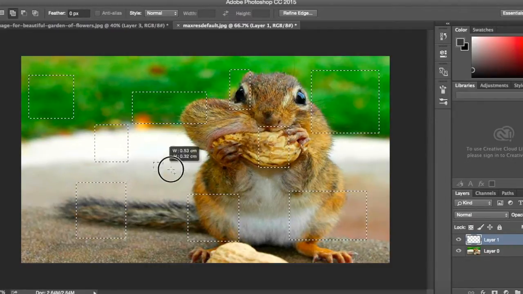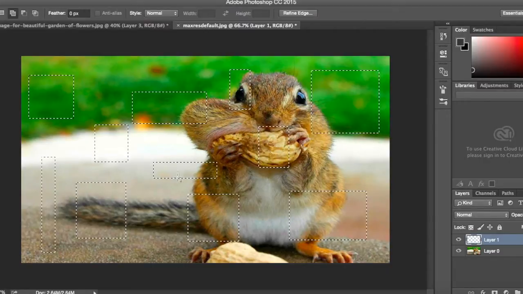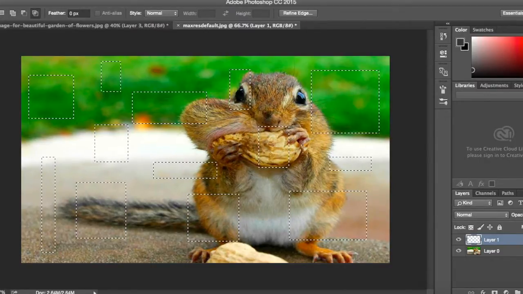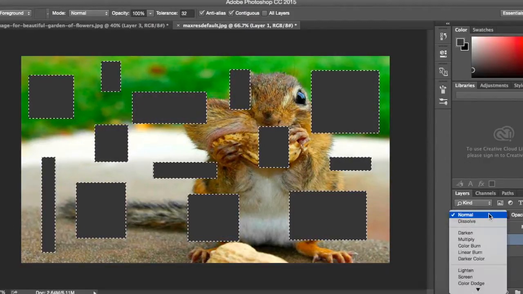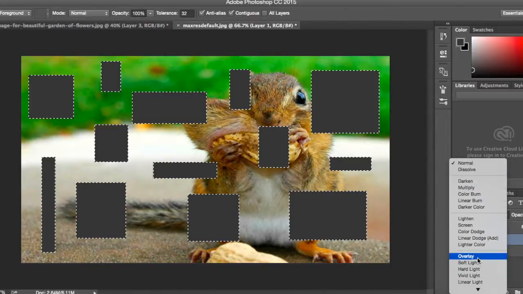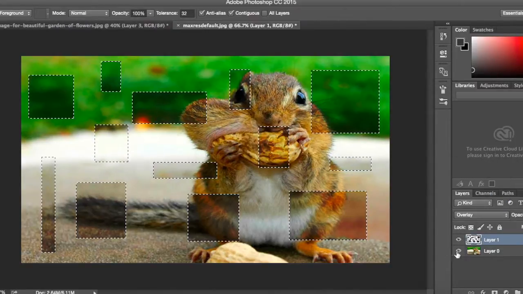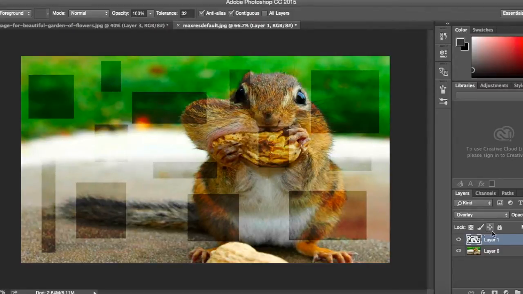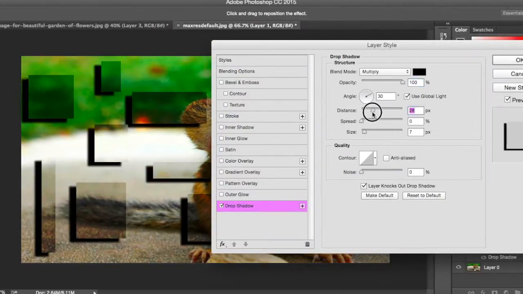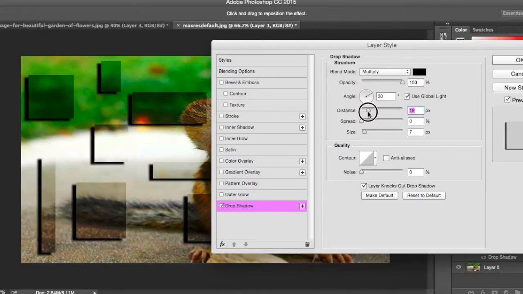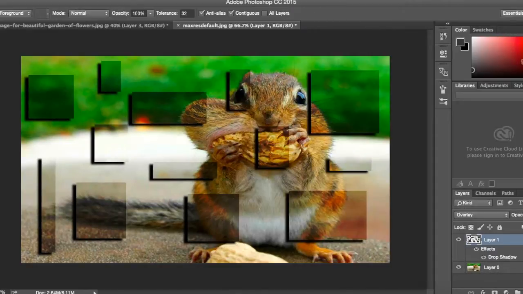Eyeball. And once you're satisfied, find your paint bucket, dark gray, click. This will happen. Find normal on the right side of your screen. Look for overlay. Command D. Double click layer 1. Drop shadow. I'm going to bring mine up by 15 only because it looks good like this. And then this is going to happen.